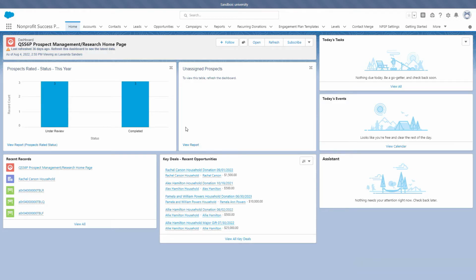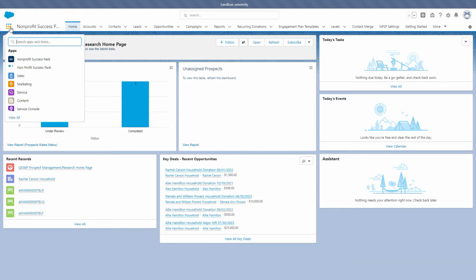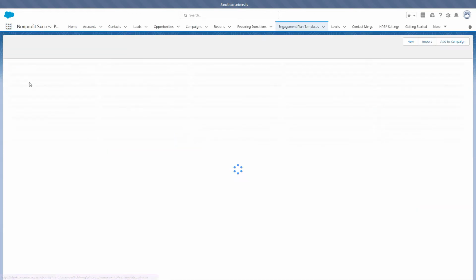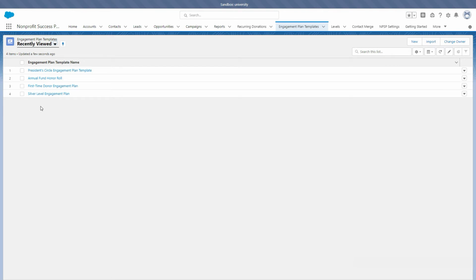To start, we will open the Engagement Plan Templates object. From App Launcher, search for and select Engagement Plan Templates. You will arrive at the recently viewed list view. Use the drop-down arrow to select all and pin this list view if you would like. Each row represents an engagement plan template. We will open an existing template to get acquainted.